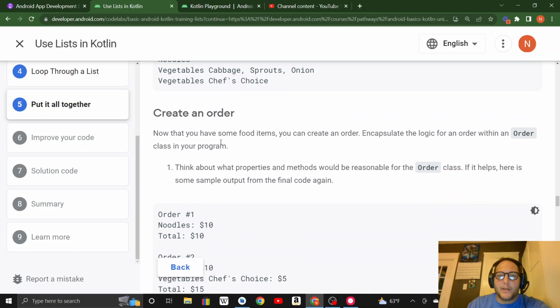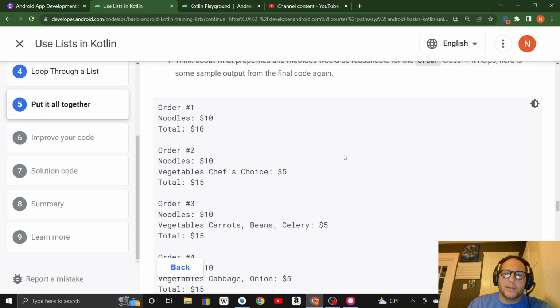Create an order. Now that you have some food items, you can create an order. Encapsulate the logic for an order within an Order class in your program. Think about what properties and methods would be reasonable for the Order class. If it helps, here are some sample outputs for the final code again.